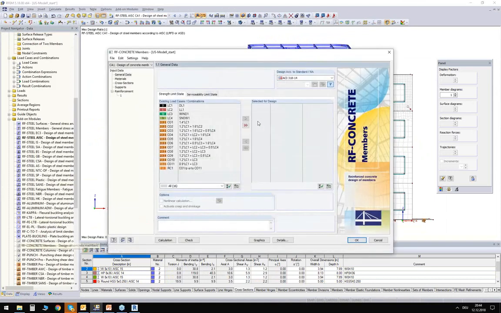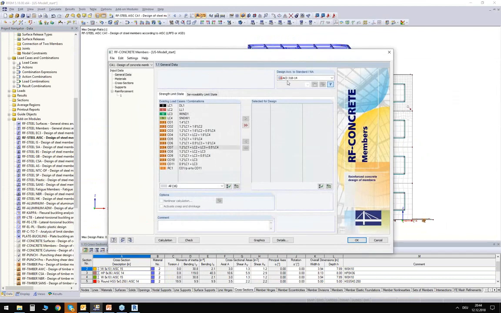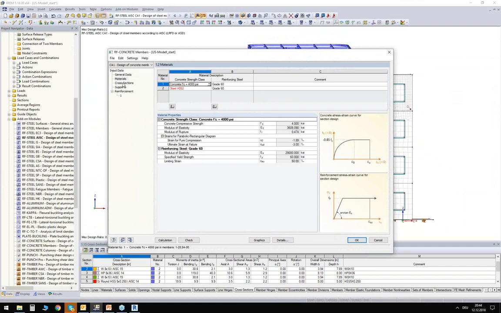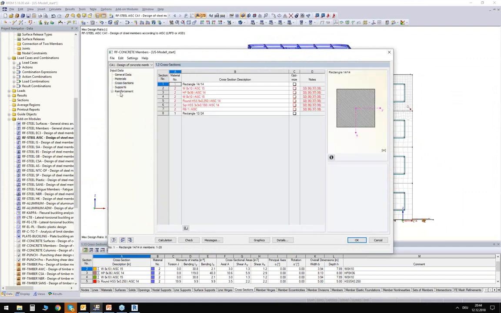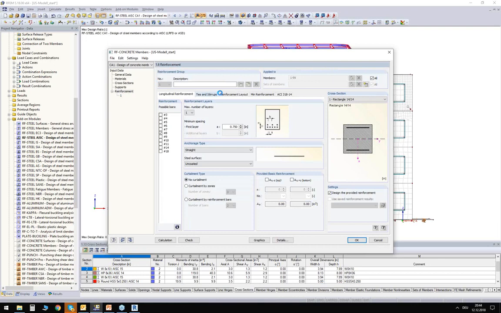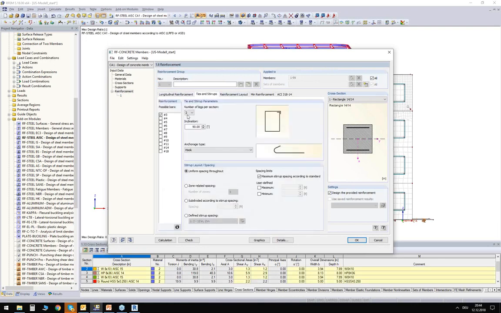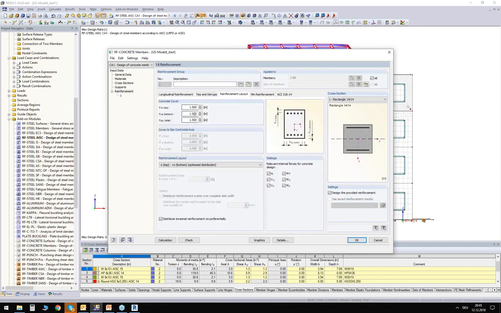And it looks familiar, you can already see it. You simply have to choose the design you want to do, the code you want to design the concrete members according to, and the load combination again, or the result combination in this case. And then you have again additional windows for the material, for the cross section, and reinforcement layout windows, like which possible rebar you want to use, stirrups, the concrete cover, and so on. Again, Amy has some nice webinars about this module, which you can take a look at.